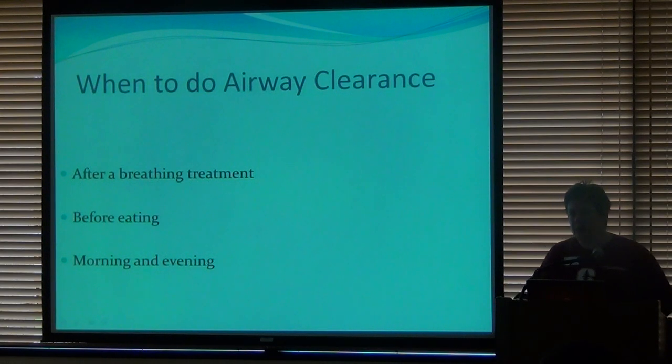Now, when you do your airway clearance, because the mucus is continually building up, you need to do it on a kind of a regular basis. If you were to do your treatments like at 8 in the morning and then again at 10 in the morning, you would be doing two treatments in the day, but you would be going a very long period where the mucus is building up until you do another treatment the next morning at 8.